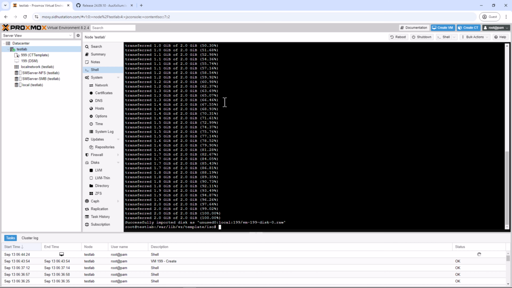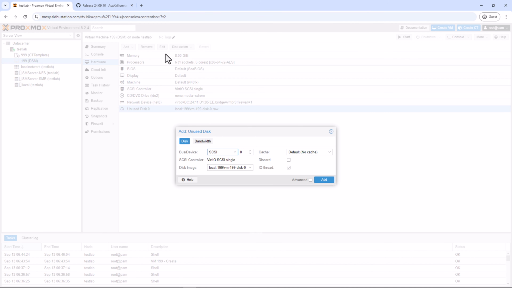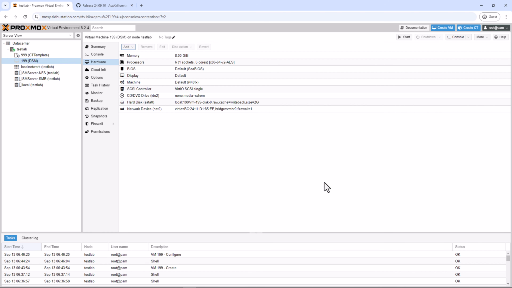Once that's done, go to your VM and under Hardware verify a new unused disk is attached to your VM. Select the disk and click Edit. Under Bus, select SATA, and for Cache, select Write Back. Click Add. We can see SATA 0 interface is added to our VM, which essentially is a boot drive for our VM. You will not see this drive in the DSM.